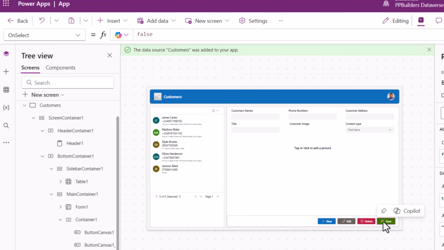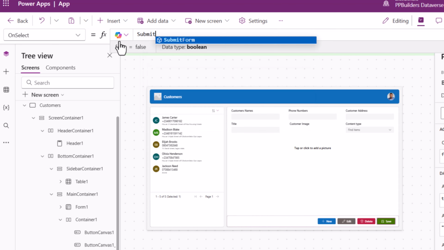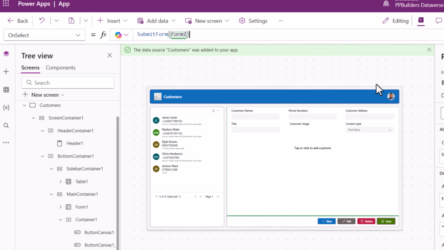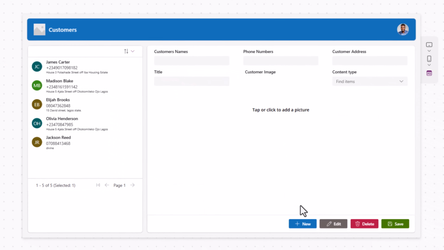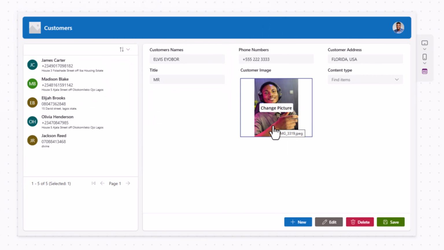And I would like to configure the save button. So I'd say on the OnSelect, I would say SubmitForm, then I'll say Form1, and that does the trick for me. Okay, so let's test out all we've done. I'll click on new just to ensure it's blank for me. I'll just put a random name. So I really don't have anything to put on the content type. Probably I should have taken that out. I'll do that next.